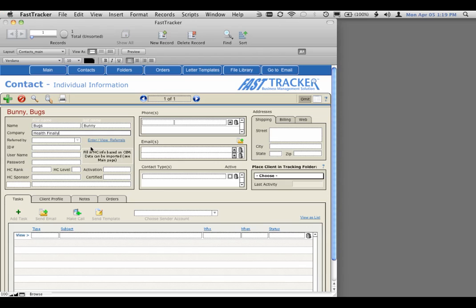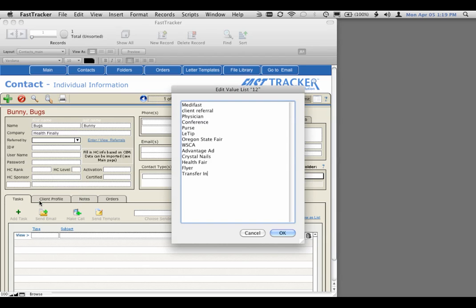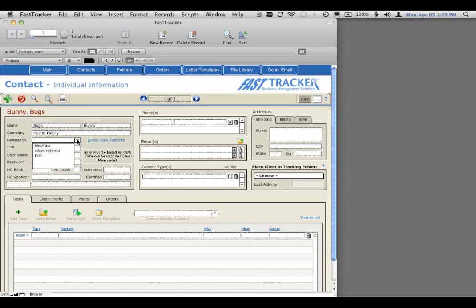As you enter information into FastTracker, you'll notice that there are places where there are some down arrows. That just provides you with a list of options. And if there is an edit option at the bottom, then you can click on that and you can modify what options show up on this list. This does not change any of your pre-existing information. This only changes the options that are available to you from this point forward. If I hit OK, come back here, you'll see that only those options are there.